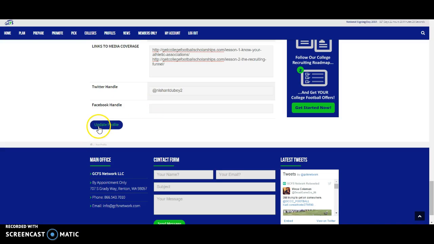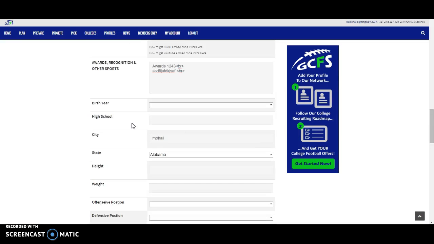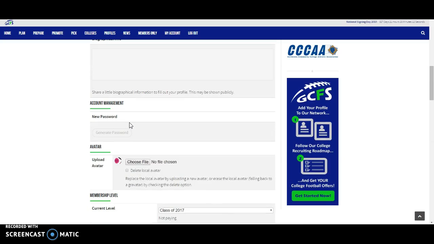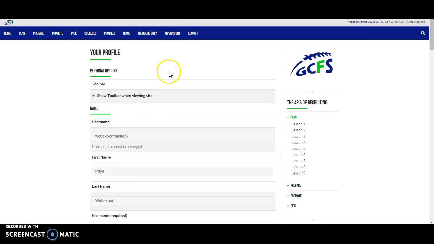So when you update, you would click Update Profile here, and that will save all the information to populate on your profile. If you guys have any questions about any of this stuff, feel free to email me, info@GCFS. Any of the welcome emails that you get from me, you can reply back to those with any questions. If you guys have any issues updating things on here, I can help you with any of that.